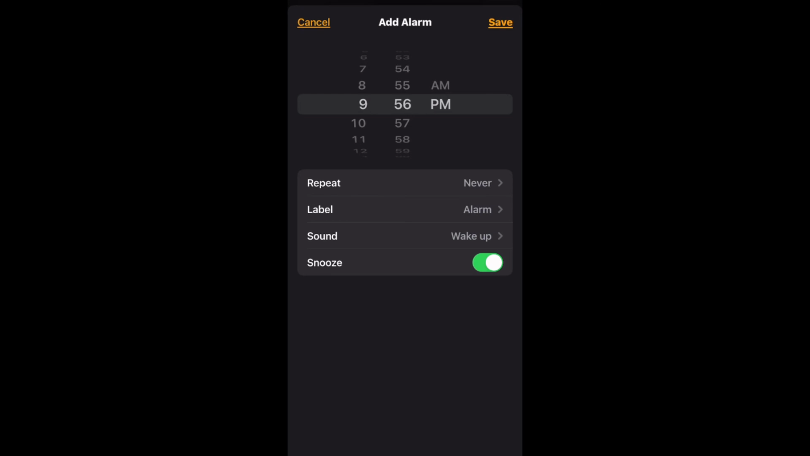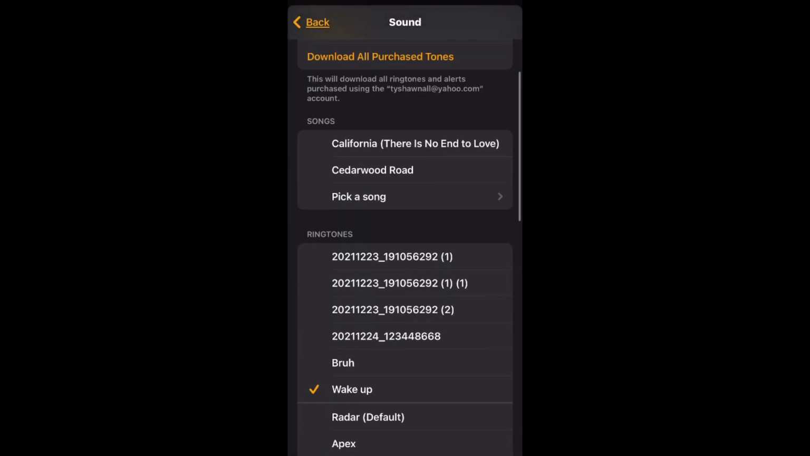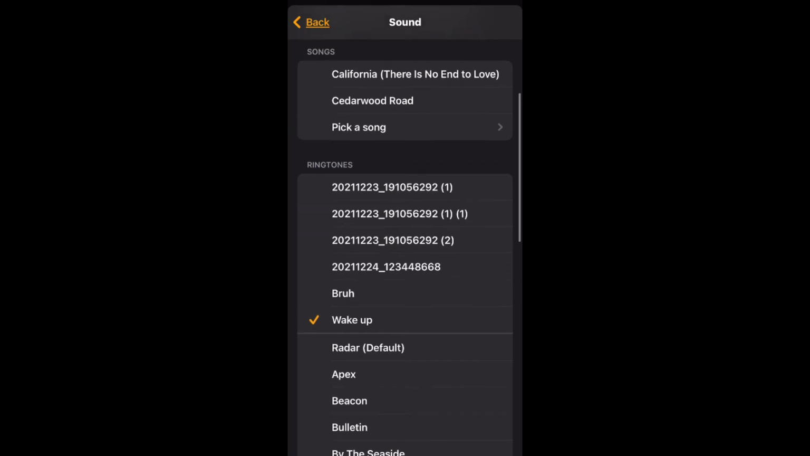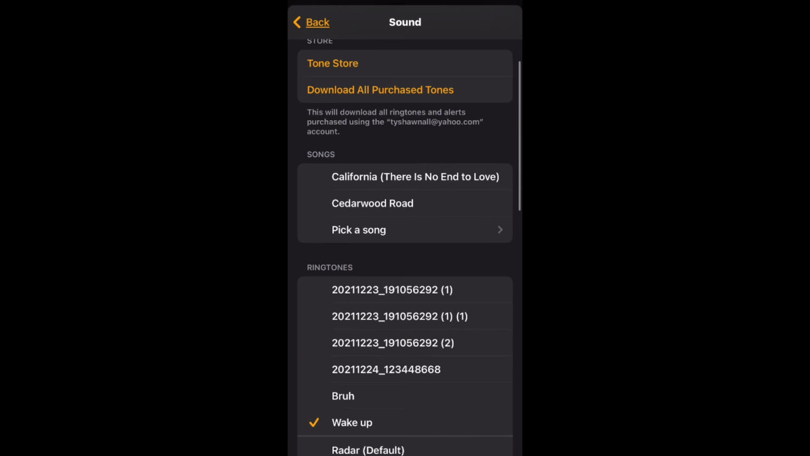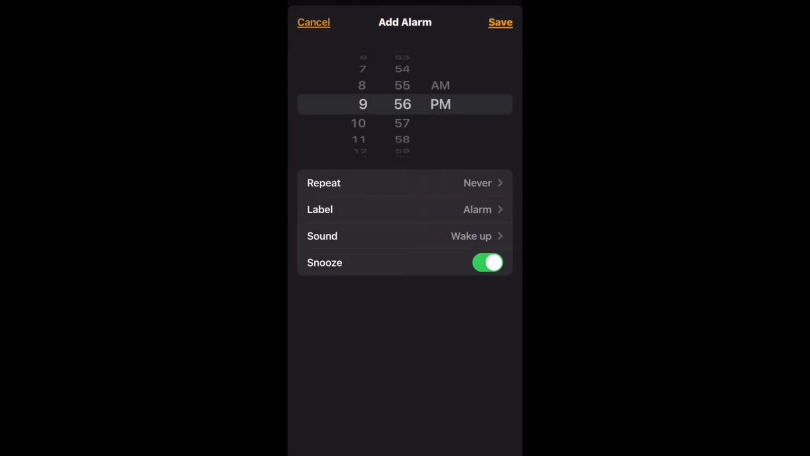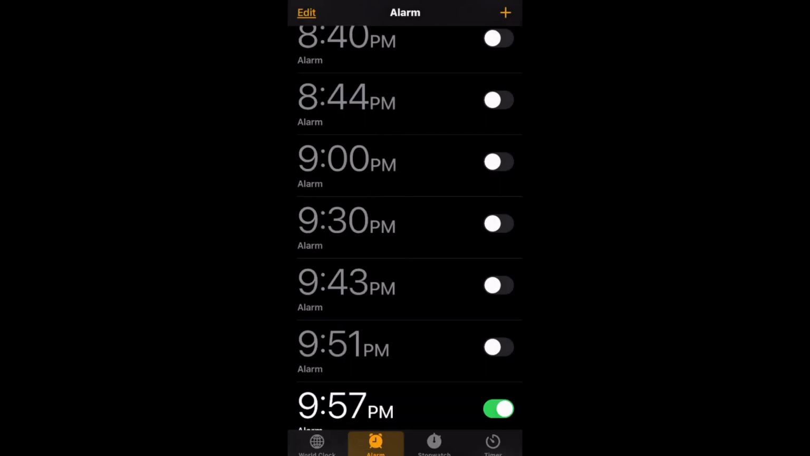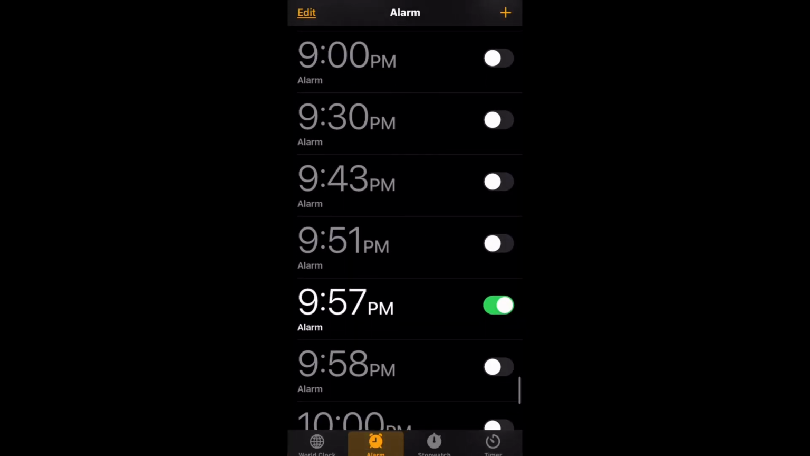As you can see, there's sound, and you can change the sound of the alarm you want to hear. And then basically, that's all you have to do. You could just skip to the end of the video if you really want to know. Then you save it. I don't know if it will play.